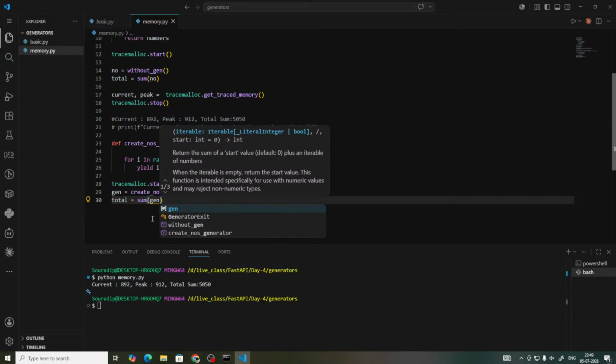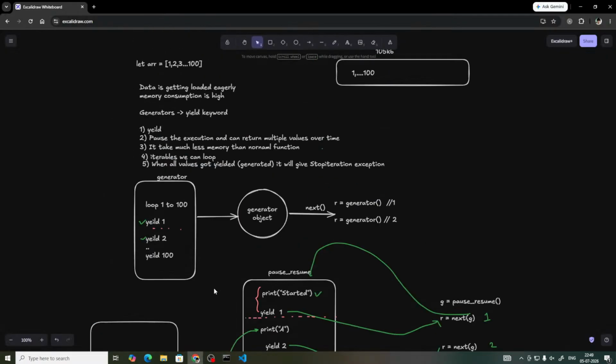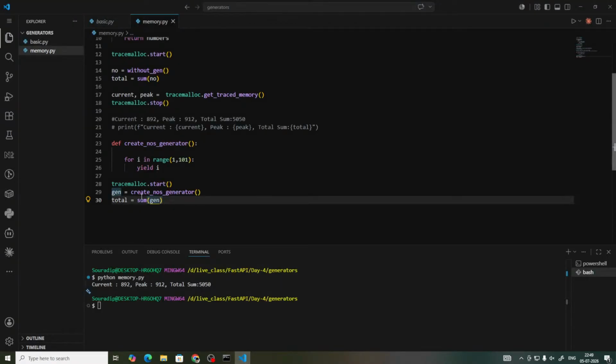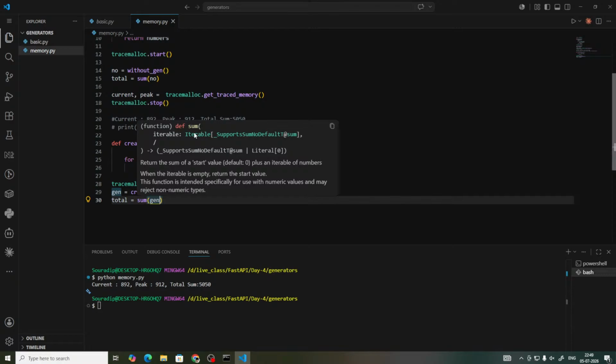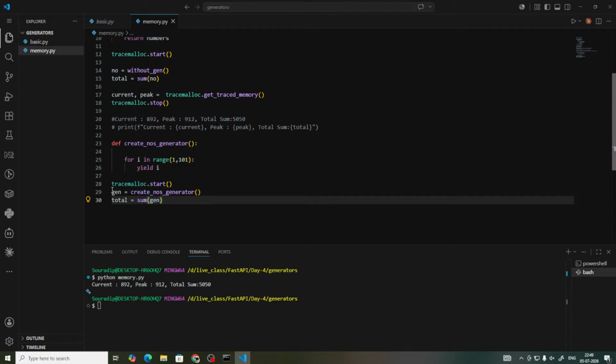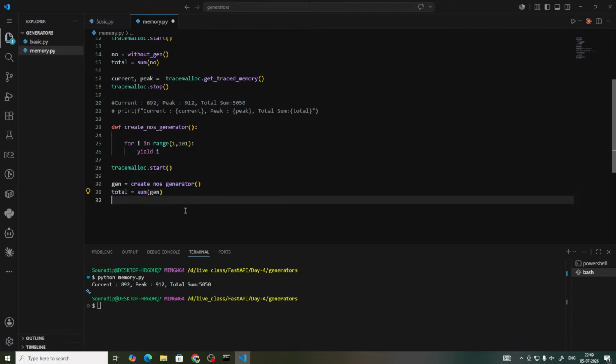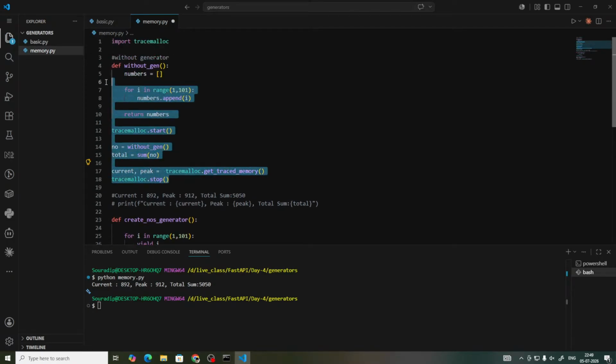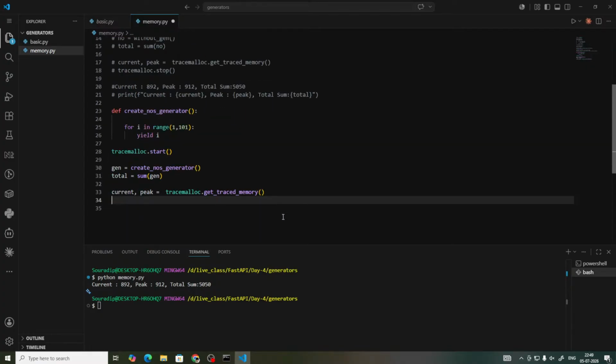Why does this work? Because generators are iterables, and this function accepts an iterable. That's why we are able to pass this generator value. Now again we will calculate the current and peak. Let me comment these things also, otherwise you will get confused. And let's now stop the tracemalloc.